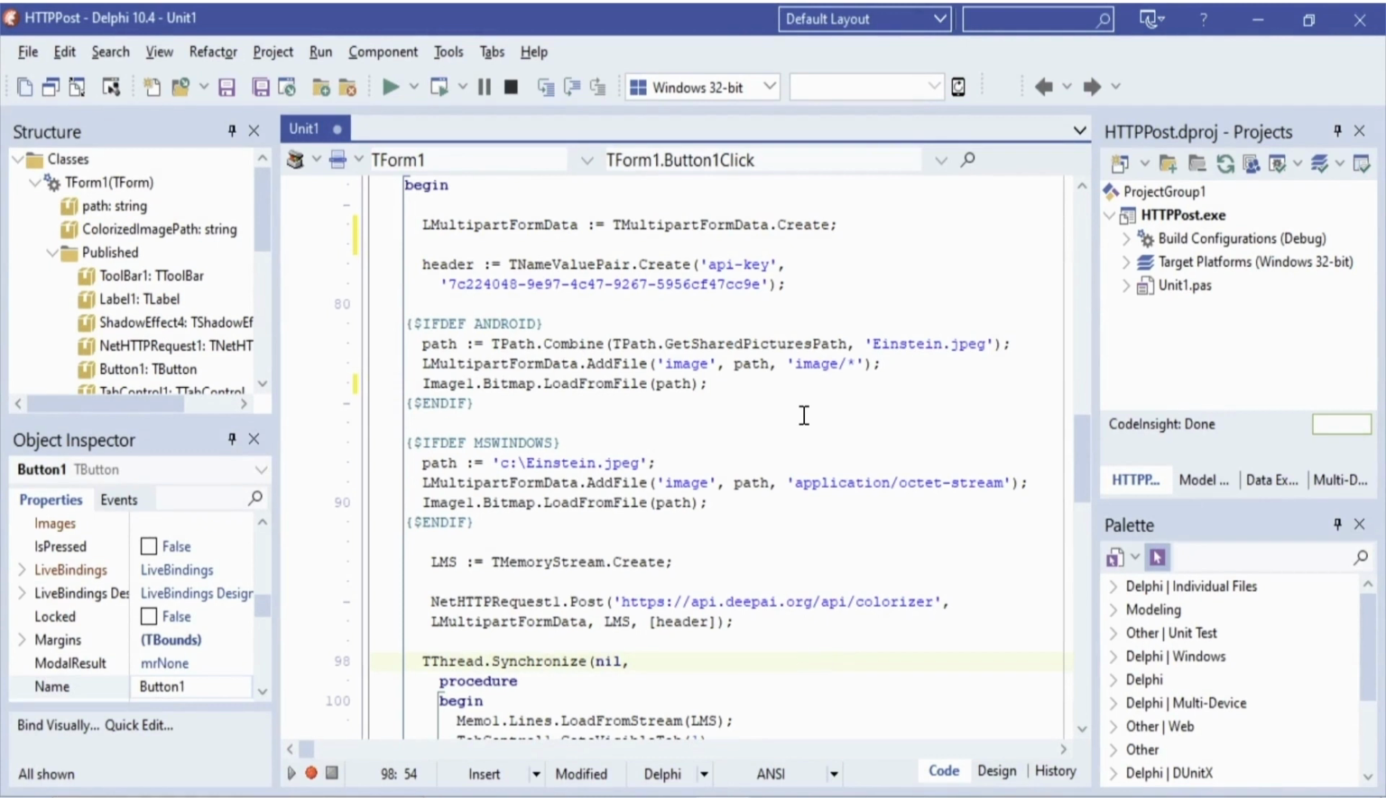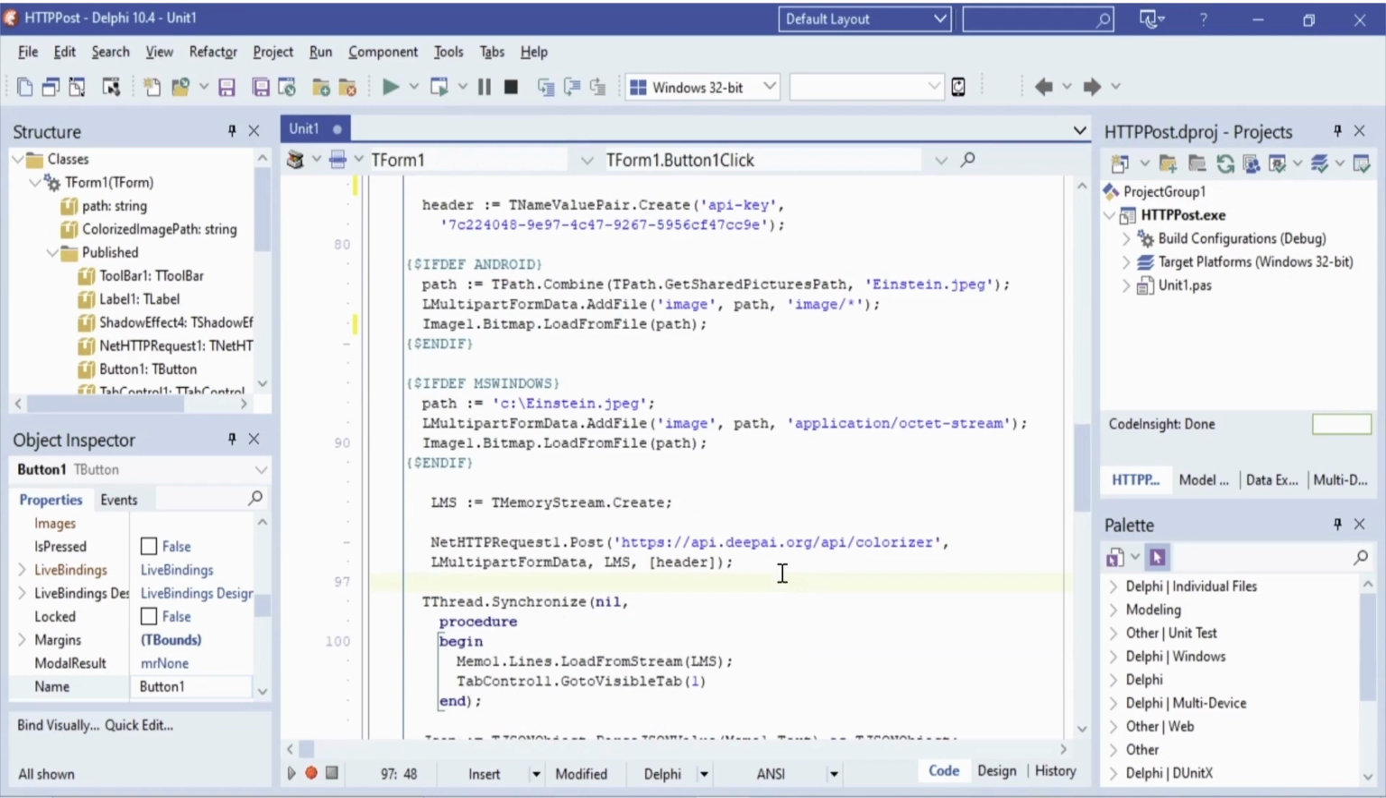To send the black and white image file to our REST DeepAI server, we will use the NetHTTPRequest Post method. So the Post method takes the URL link to the server. It takes the LMultipartFormData object, which keeps our black and white image file, the LMS memory stream class object, and the Header variable with our API key. The LMS object keeps the JSON response from the server.